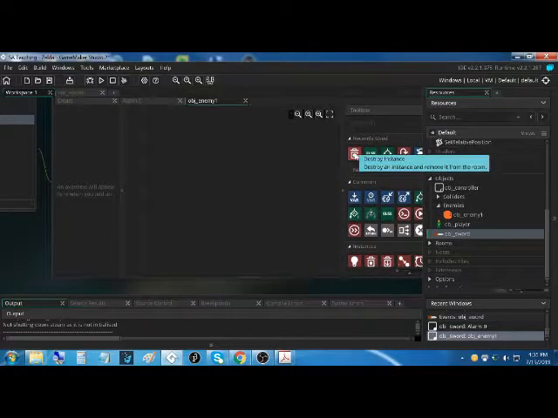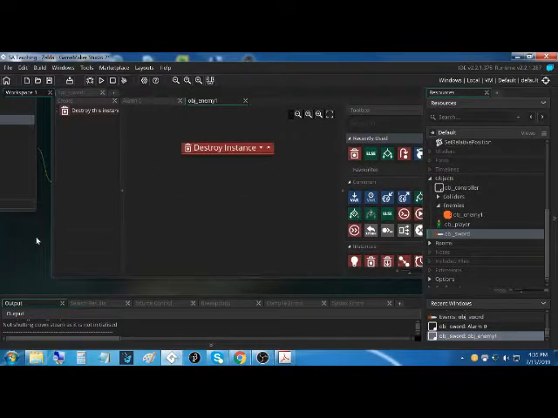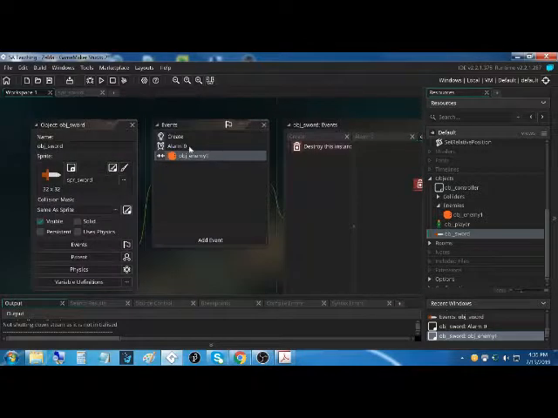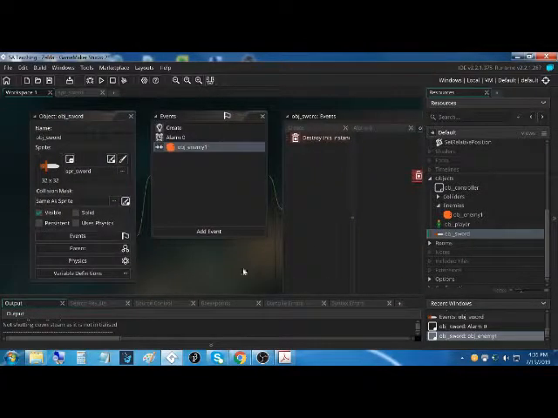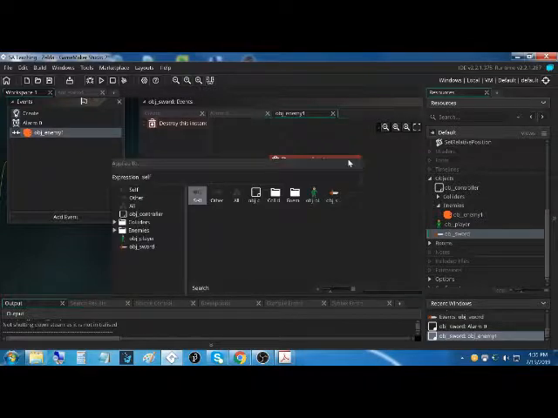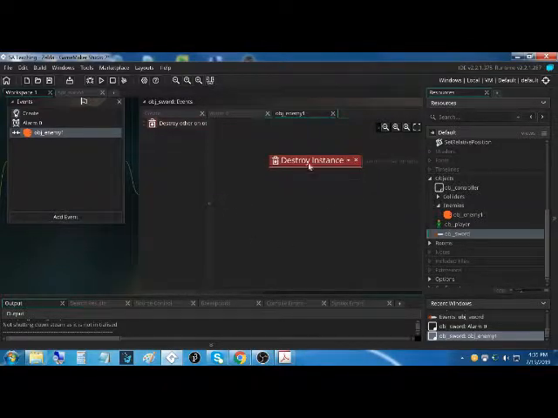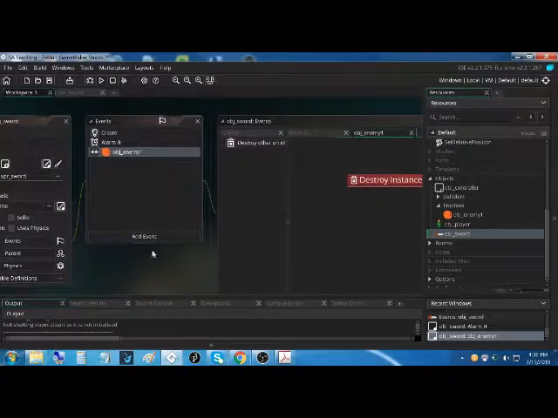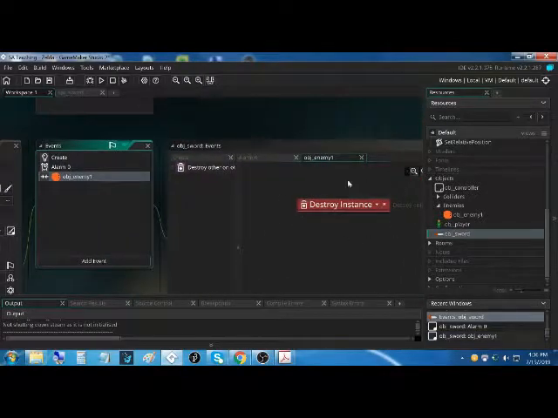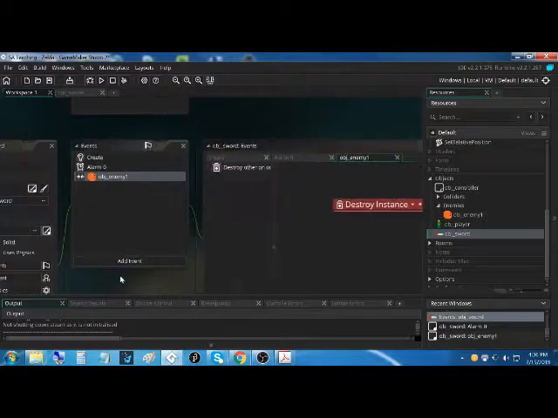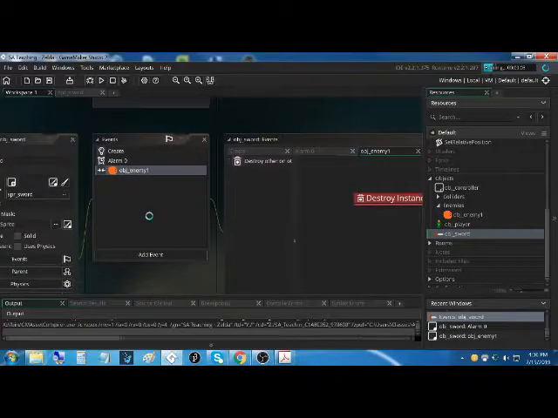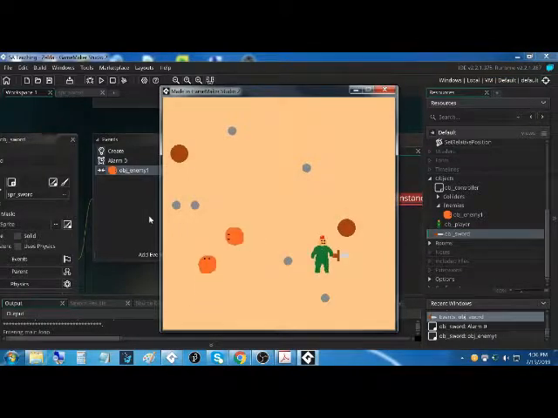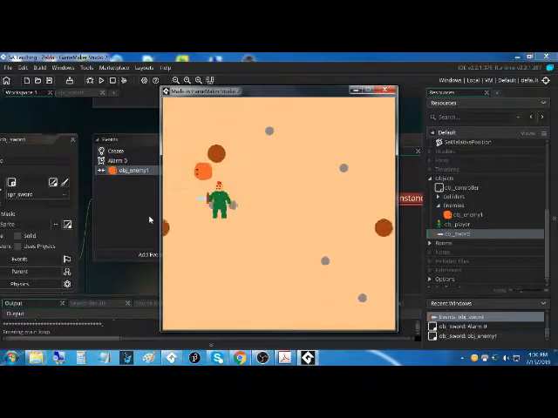And then we'll just say destroy instance, and this is occurring in the sword, so by default it would destroy the sword, which is not what we want. We click this and then say other, and now it will destroy the other actor in this collision, which is the enemy. So now as I play this, I can walk over to an enemy and stab it, and it's gone. And that's gotten rid of all of them.